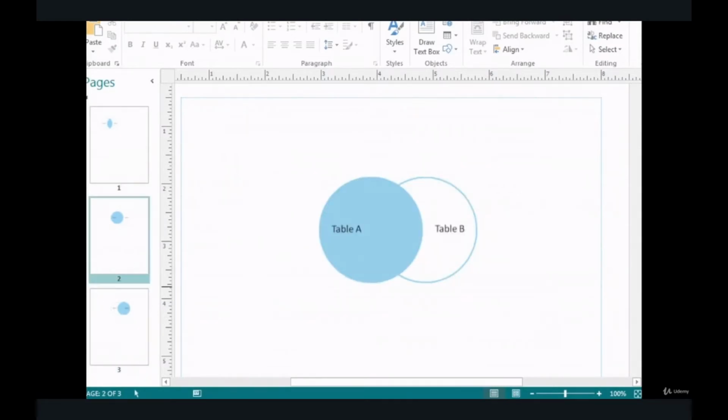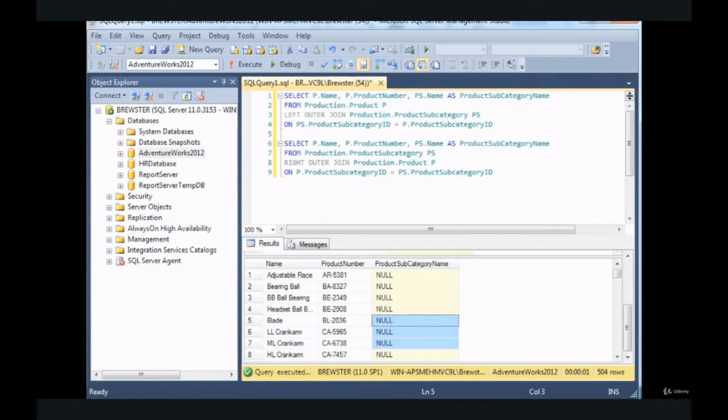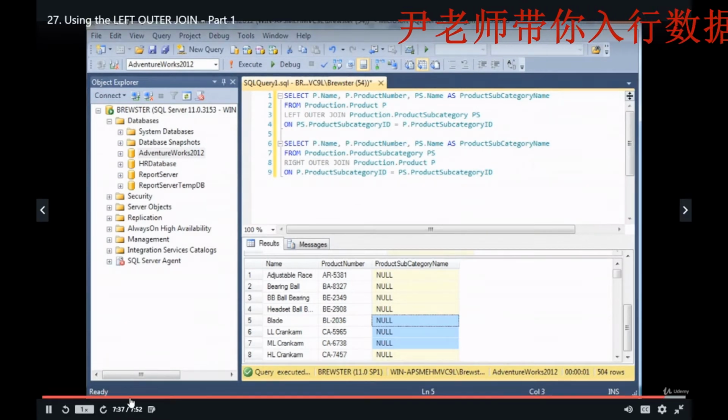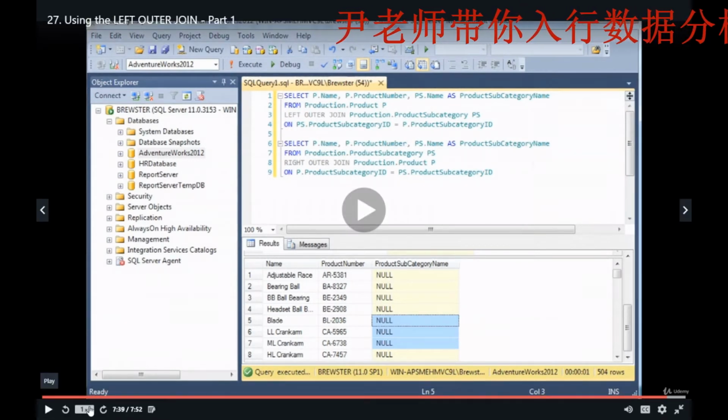One, we did product left outer join to subcategory. This time we're doing subcategory right outer join to product. We get the same answer. So we're doing the same thing. We're just changing the order in which SQL is evaluating the join. So that's all we're going to do for this particular lesson. We're going to look at a couple more examples of the left and right outer joins.